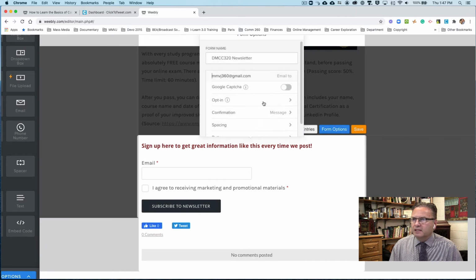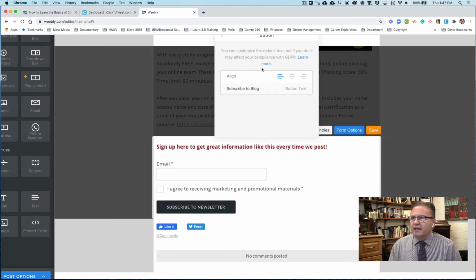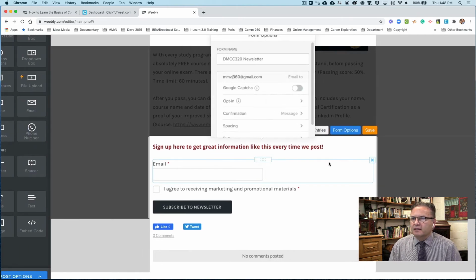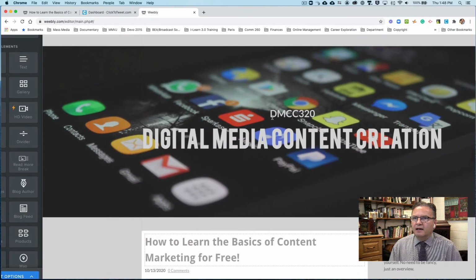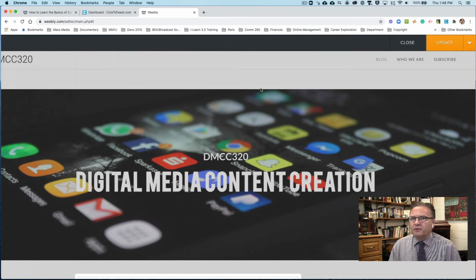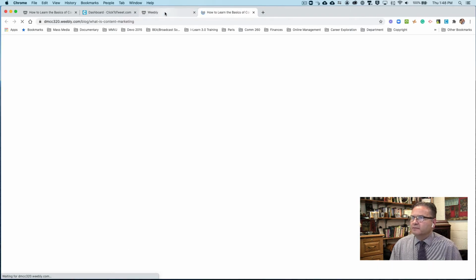Okay, form options. Button. And there I can change the text. So subscribe to newsletter, I'm just going to put subscribe to the blog. All right, there it goes. Perfect. Okay, I like that. Let's click back. Let's go ahead and save. So there's what it looks like. I'm going to go ahead and update up on top. We've got to scroll over and update that. Perfect. All right, let me open up the blog post so we can see what that looks like.